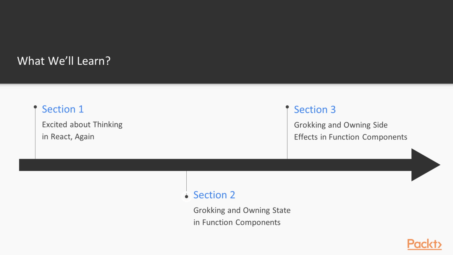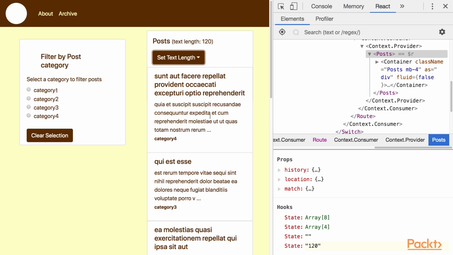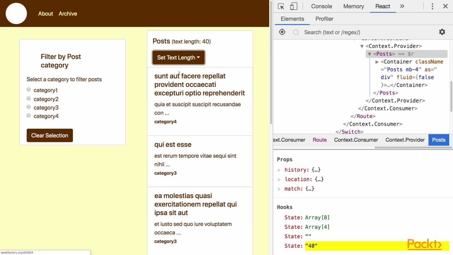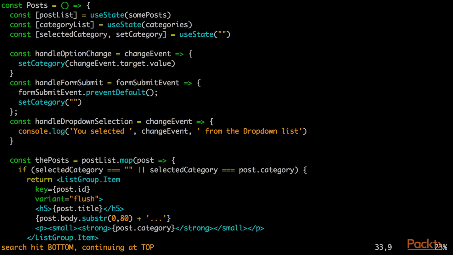Section 2, Groking and Owning State in Function Components. We'll see how we can not only do away with class component boilerplate, but also with constructor-based state boilerplate too, and see how everything boils down to readily accessible values and functions, with no need for this or bind.